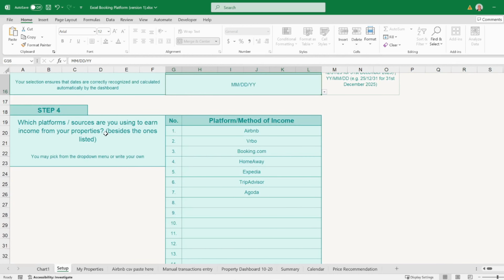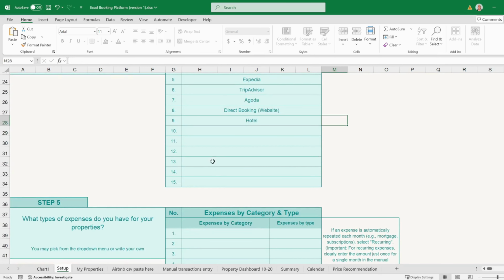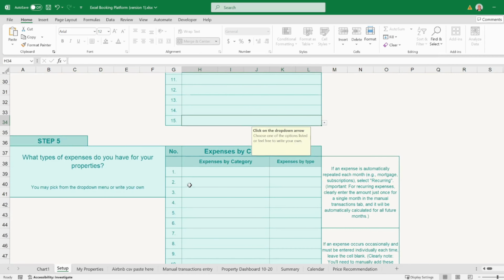Step 4. Income sources. Now let's talk about where your income is coming from. I've already listed the most well-known platforms like Airbnb, VRBO, Booking.com, and others to make things easier. However, you're free to type in your own if you use a different platform or method that isn't shown. There's space for up to 15 income sources, so go ahead and include everything that applies.